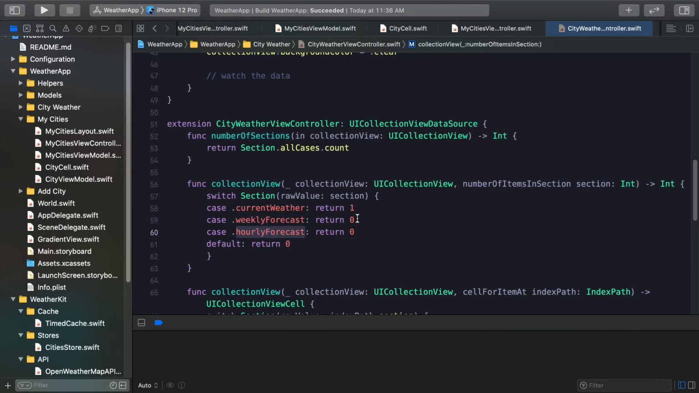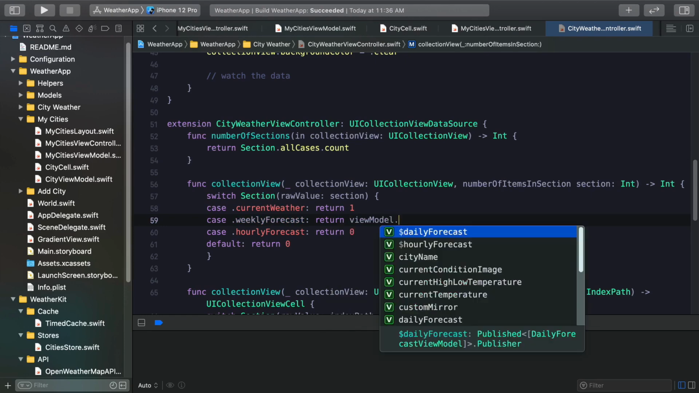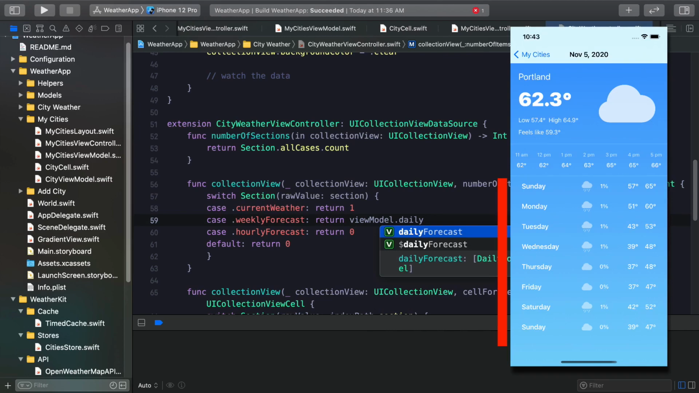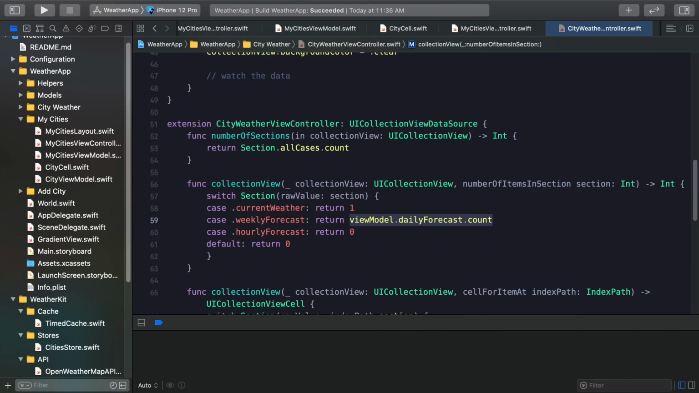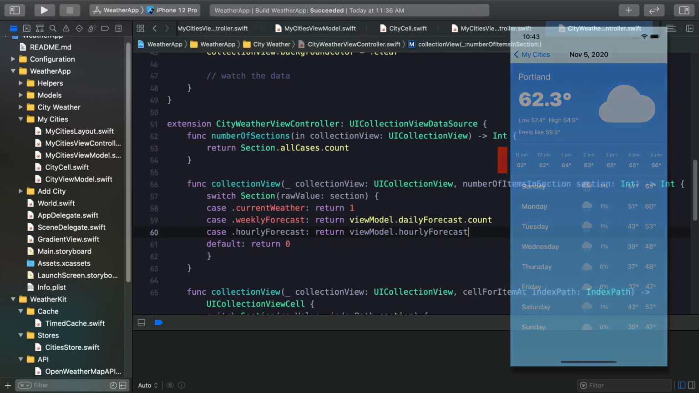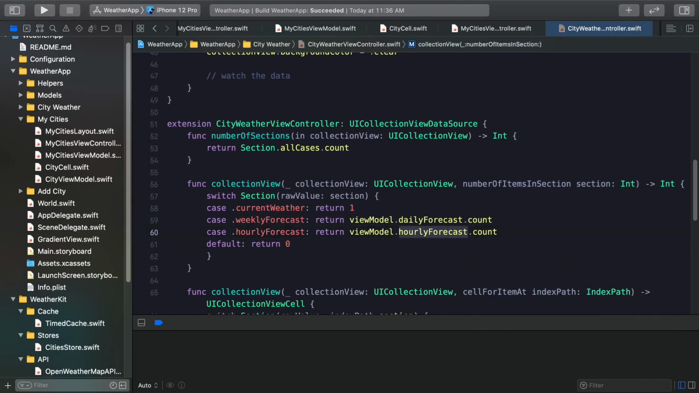For the other 2, just to let it compile, right now I'm returning 0, but these are going to come from the data. So if we look in our view model, we have 2 publishers, which have backing arrays. So the weekly forecast is actually going to come from an array of daily forecast models. So that's an array, and I can say, okay, the weekly forecast has that many. And then the hourly forecast, which is the strip of rows for the next few hours, that one also comes from hourly forecast.count like this. And again, these are simple arrays, but they do have publishers attached to them.